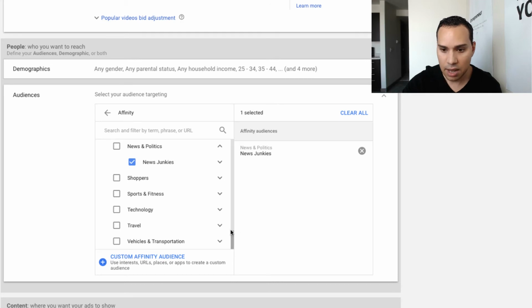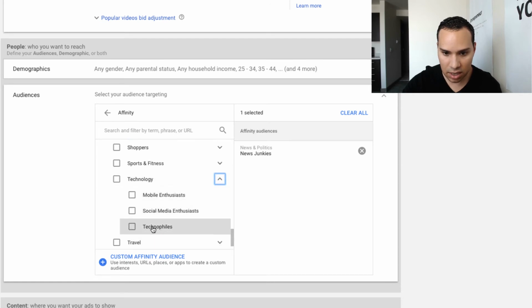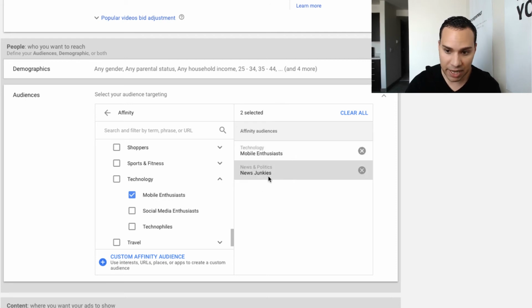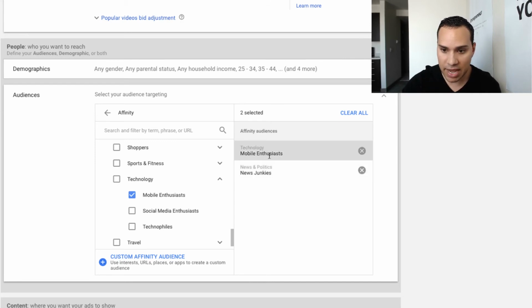I'll click that, but you only want to have one of these per ad group. So if I go into technology and I say mobile enthusiasts might be a good one, I don't want both of these in the same ad group. So what I do is I would literally just write on a notepad or Evernote someplace that mobile enthusiasts would be a good one.